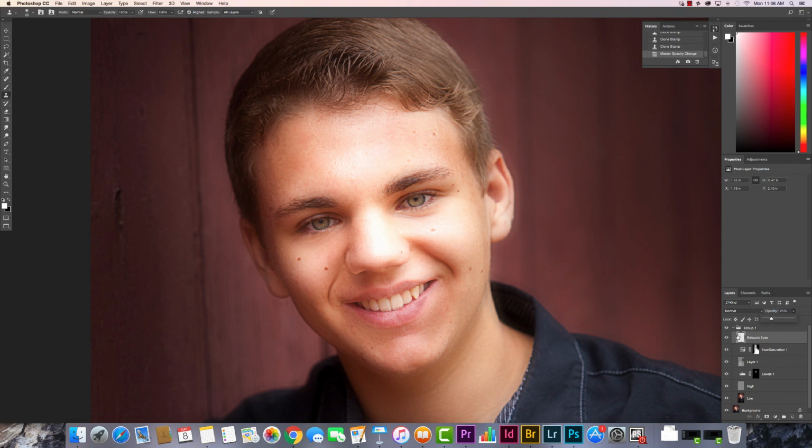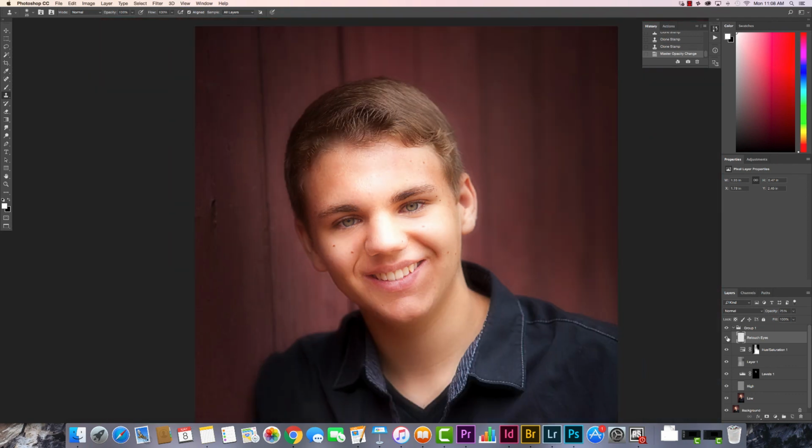I never want to completely remove any wrinkles or bags under the eyes unless I'm doing a total glamour retouch. And the reason being is I want to retain the texture and three-dimensional quality of the original person. So if I turn this layer off, you'll see the bags under his eyes look a little heavy. If I turn the layer on, they're still there, but they're so much lighter. So it just softens the impact of that.